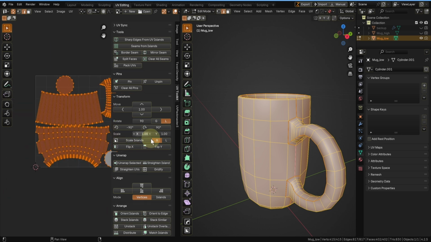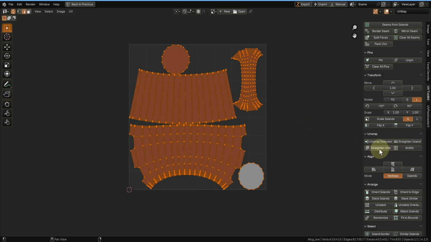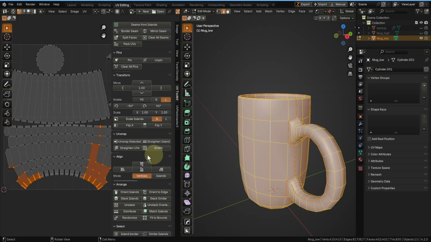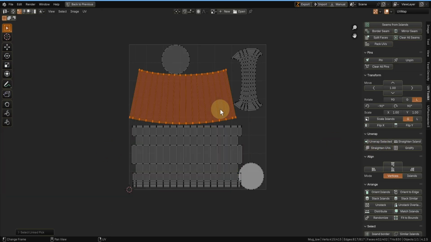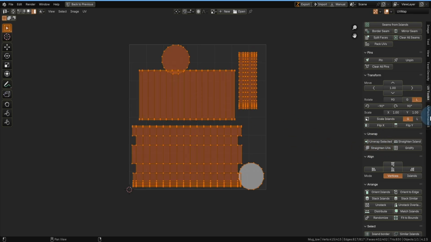So what I want to do next is I'm going to straighten my UVs. Sorry, turn off UV sync, and then okay. So I'll select this and I'll say straighten UVs, select this island and I'll say straighten UVs, this island and I'll say straighten UVs. And then I'm going to pack my UVs again.